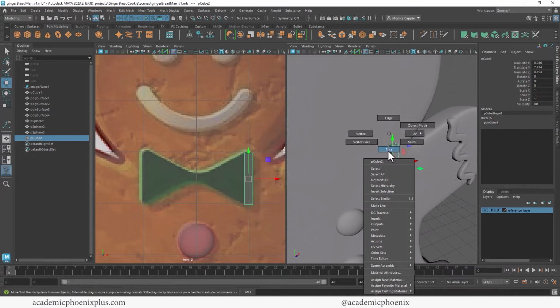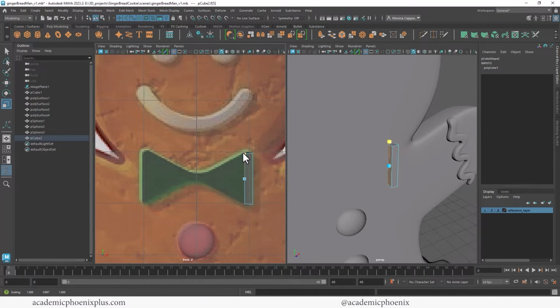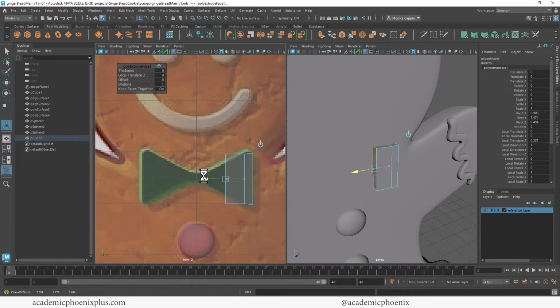So let's grab this side face here. I'm going to scale it a little bit. Control E. Scale it in one direction. Control E. Scale it in this direction, Control E, and there we go.